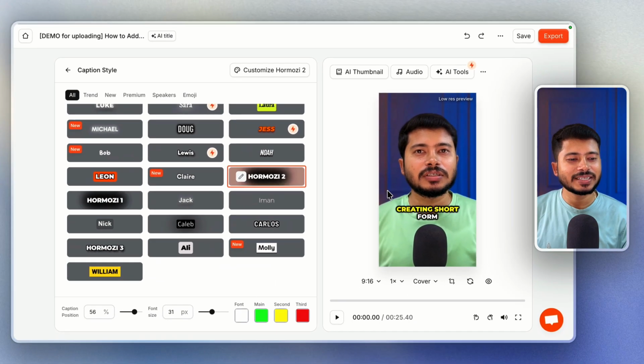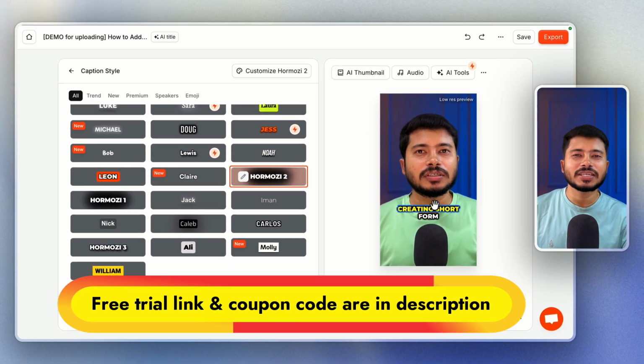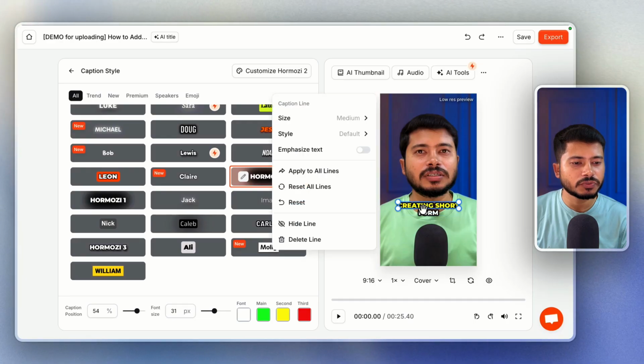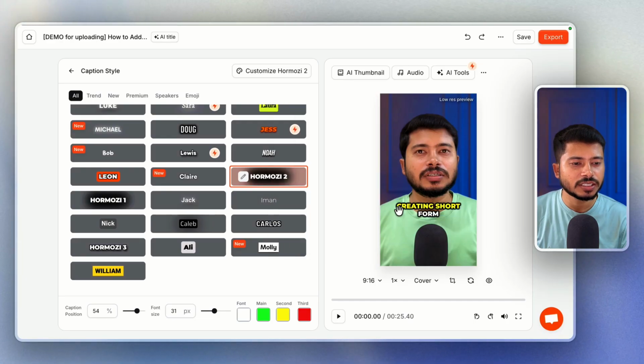So as you can see, it has added Alex Hormozi type of captions and it is looking just amazing. And suppose you want to change the position, then you can simply drag and drop this caption anywhere you want. And suppose you want to increase or decrease the font size, then you can also do that by just dragging and dropping it like this.